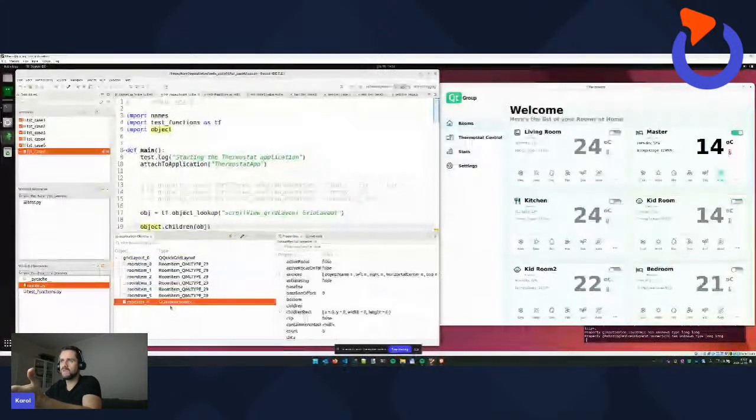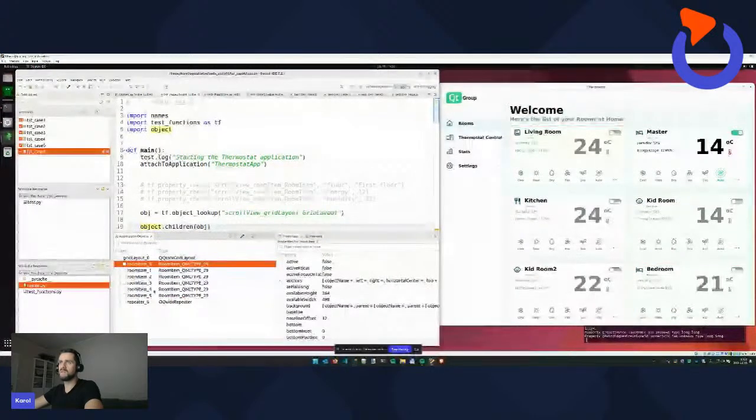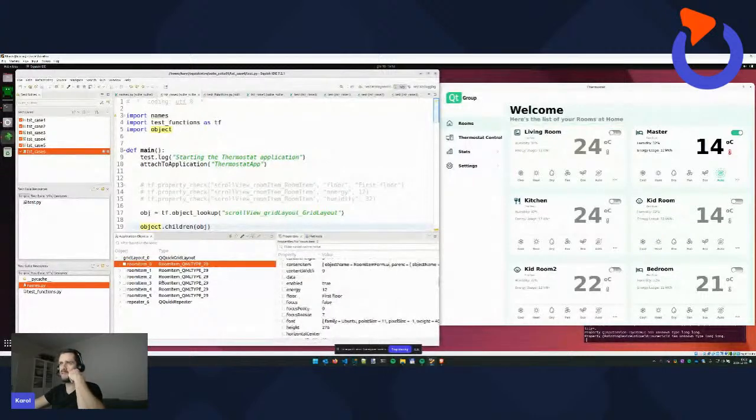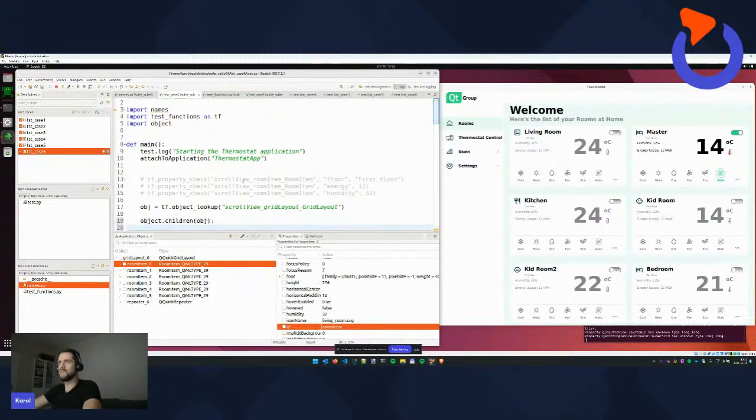But of course, we do not need the repeater. That's not the item that we want to test. So we need a way of distinguishing those objects from the repeater. So of course, we can use one of the properties again. If we can find one that's shared by all of those room items and not by repeater, that is fine. For instance, ID would be a good candidate for that.